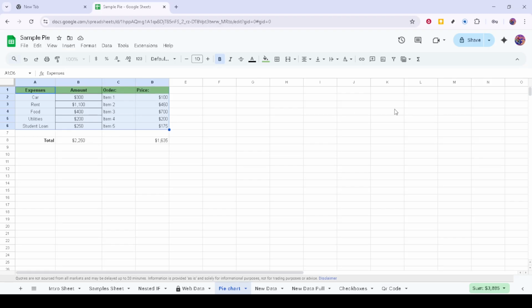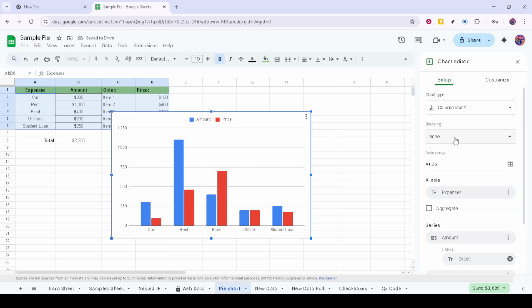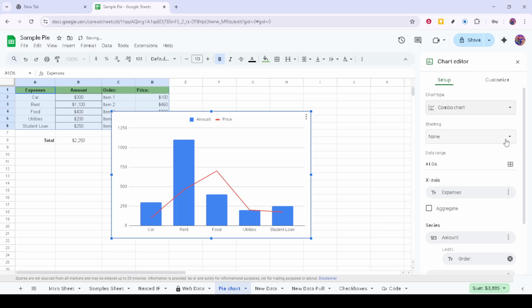In this panel, make sure you're under the Setup tab. Here you'll find a drop-down labeled Chart Type. Click on this drop-down and you'll see a variety of chart options you can choose from. Scroll through these options until you find Combo Chart and select it. Almost instantly, the chart preview will update on your screen, combining your datasets into a single cohesive chart.